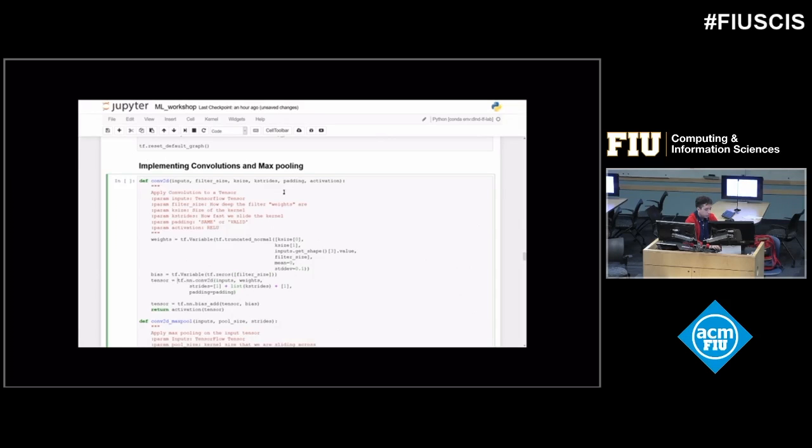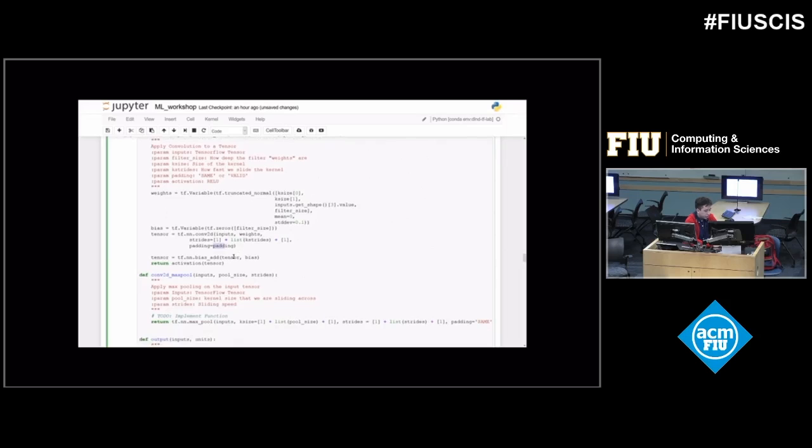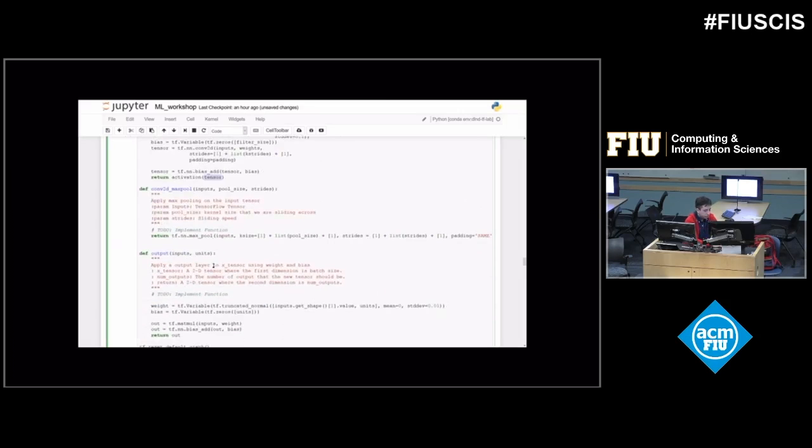So then you take the image, you apply the filter onto it, you specify how fast the filter is going to move with strides, and then the padding. And then you add your bias to the tensor, and then you pass it to the activation function. For max pooling, you just put the image, how fast you want it to go across, and then the padding.